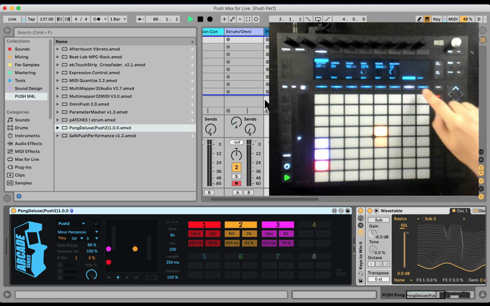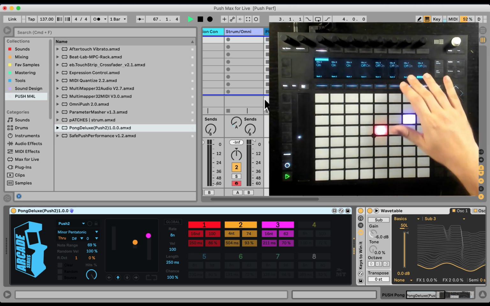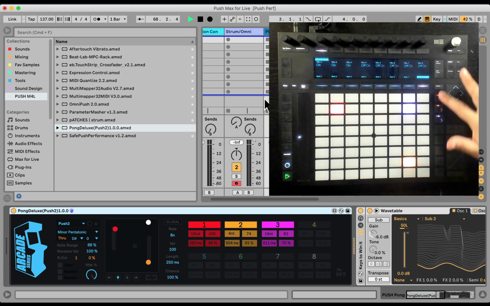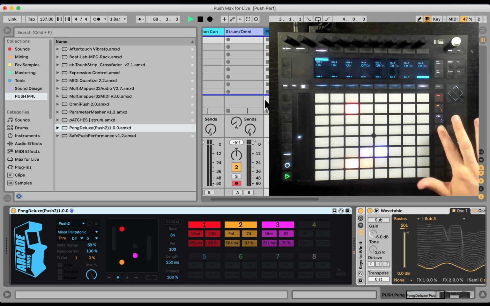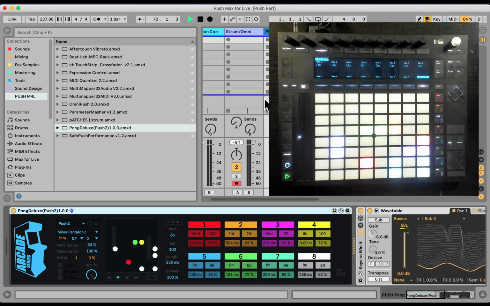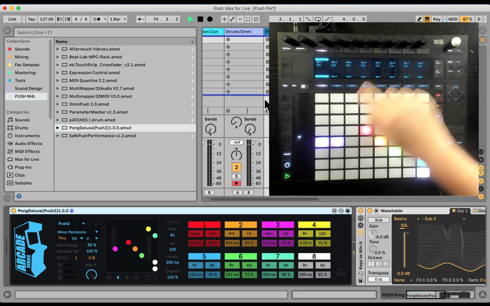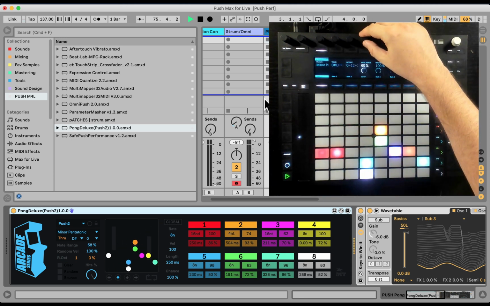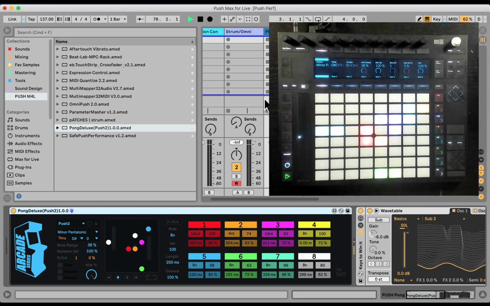Let's turn it off. Nice, and here we can actually turn them on and off, but again, we can also use the scene launch buttons right here, or the time divisions, to turn them back on or off. Nice. Pong Deluxe, really awesome stuff, love it. Let's go back there, note range. Really great stuff, awesome, let's stop that.